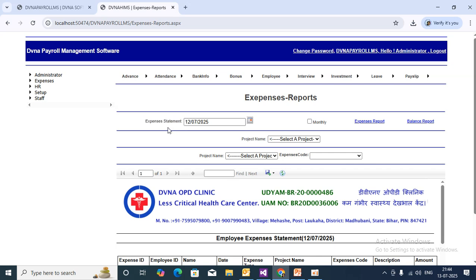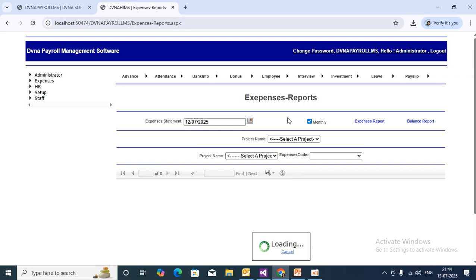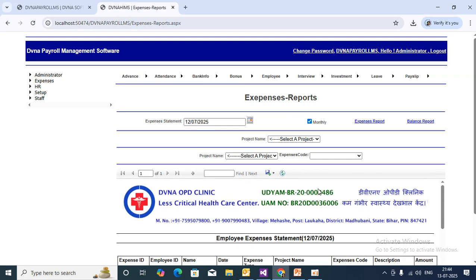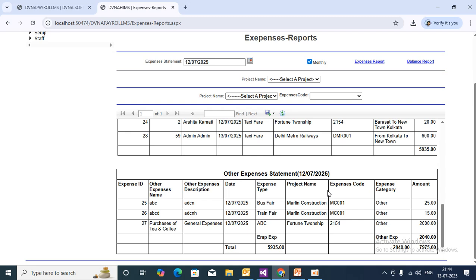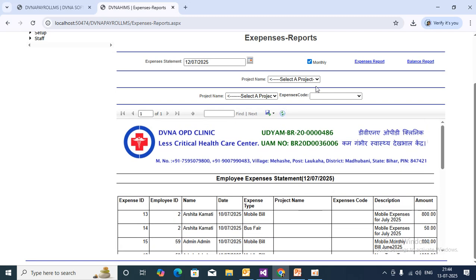Okay, now I am coming to the monthly. Suppose I have selected this month and I'm clicking on the month here. Just after checking the month, it will give the entire month's statement. Okay, so you should be careful and remember that monthly means whatever date is selected there. Here the date is in the July month. If the month is July, then you will be able to get the reports of the July month. Okay, so this is called the monthly report or monthly expenses report.